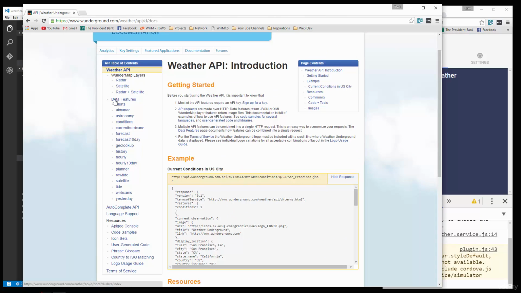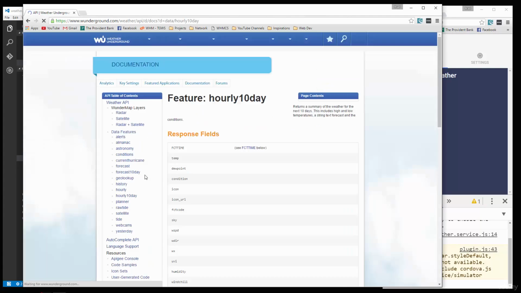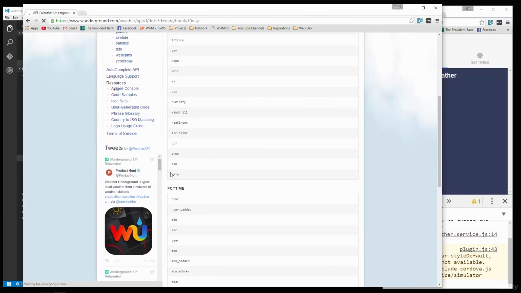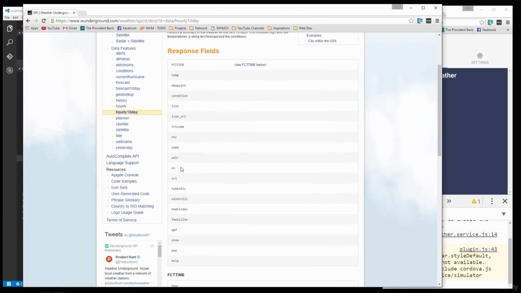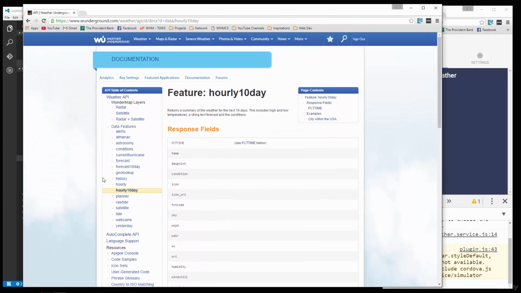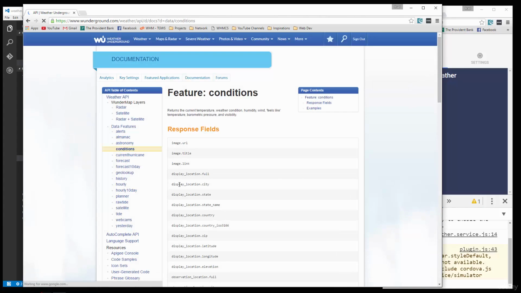You can see over here under data features, we could even get the 10-day forecast. That might be a little challenge that you want to give yourself afterwards to try and implement into the application.